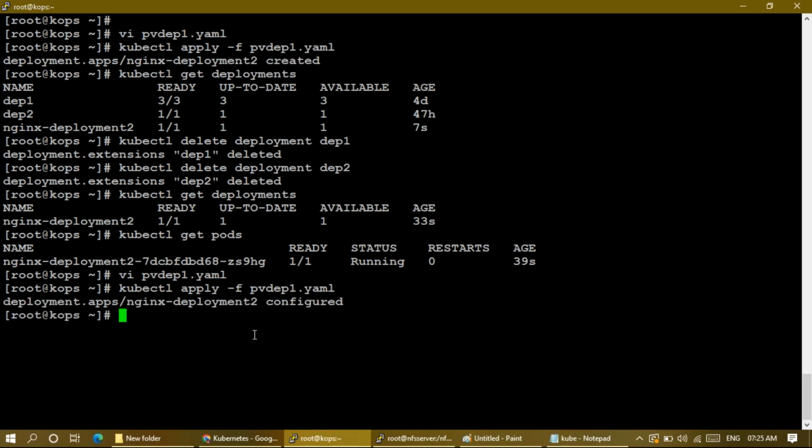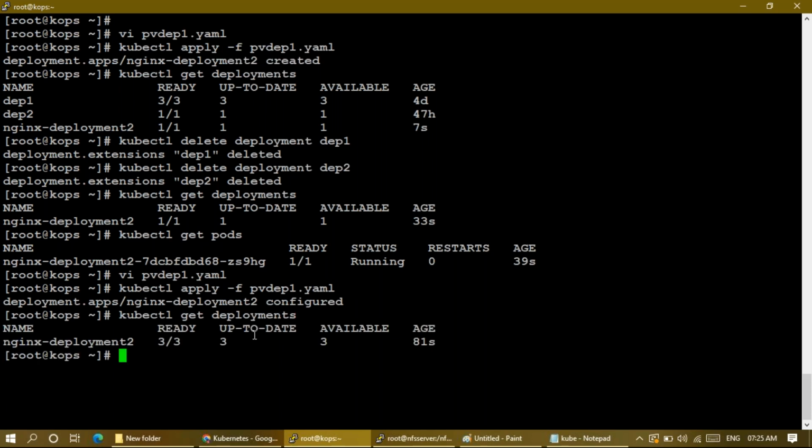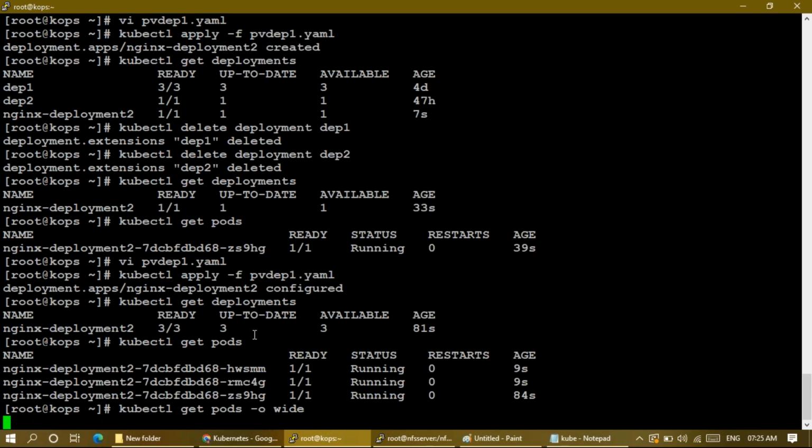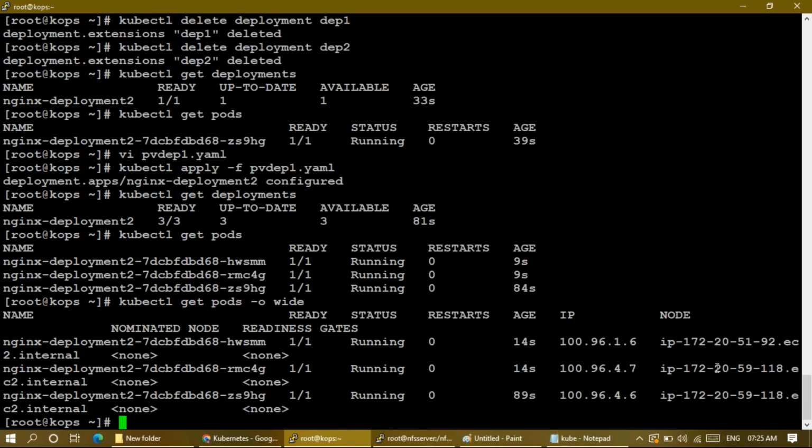Okay, configure. Now let's see how many pods you have now. You have 3 pods. So where they are running, -o wide. They are running in different worker nodes. See, two are in one worker node, and one is in another worker node.